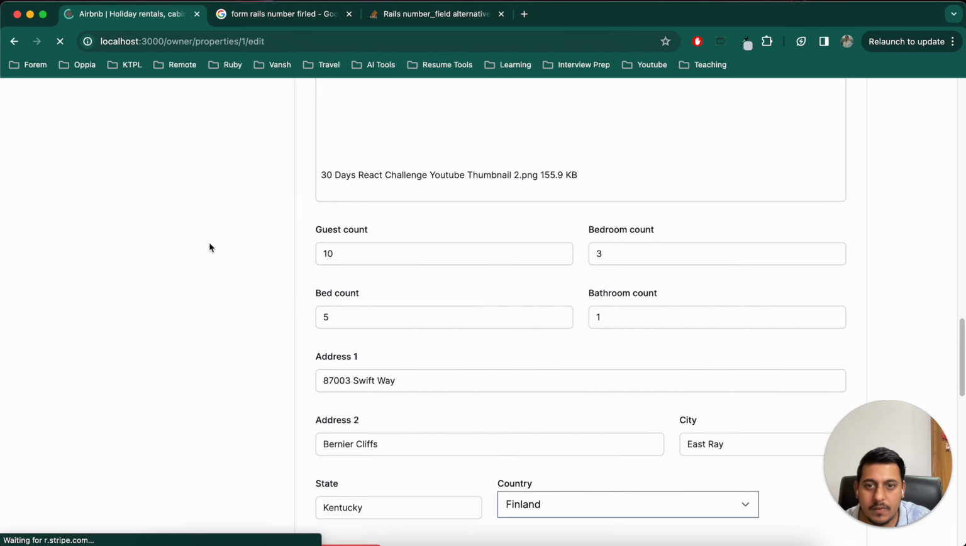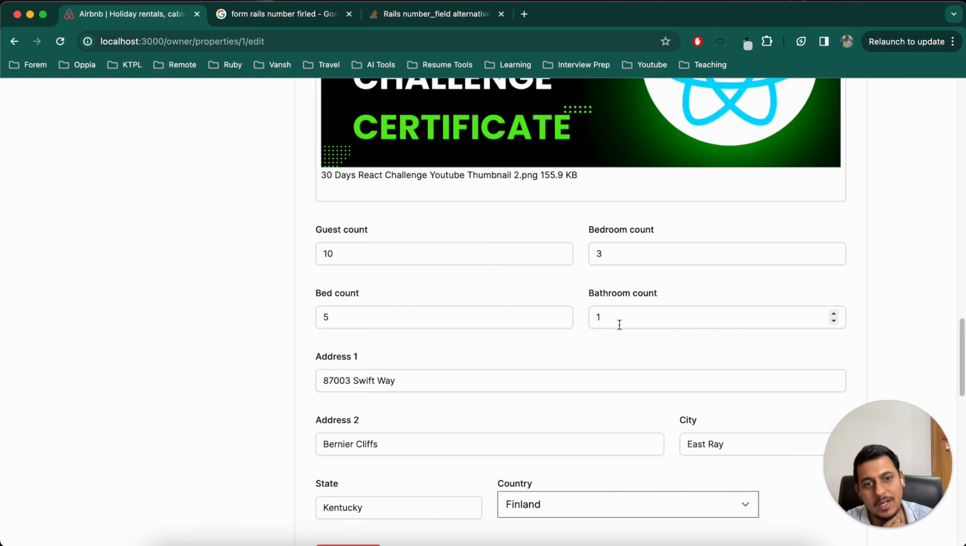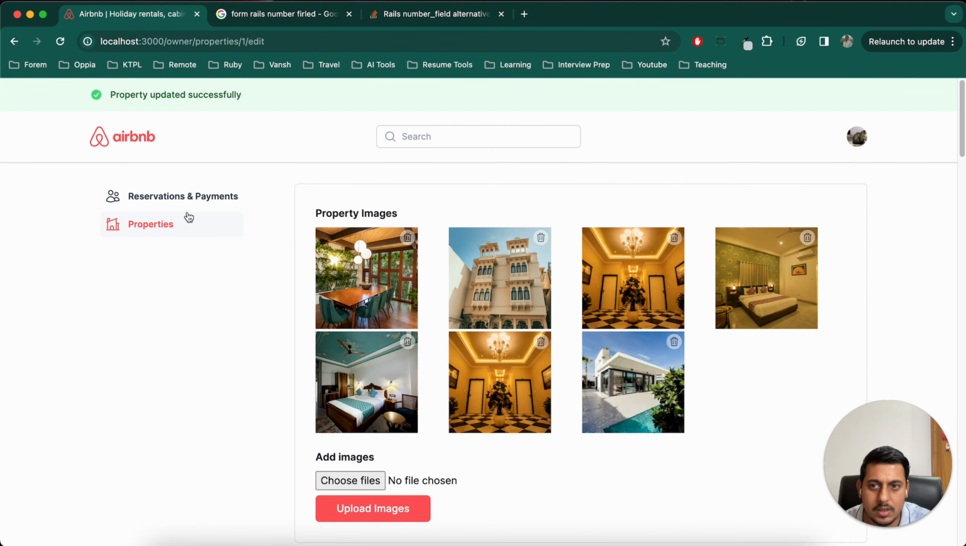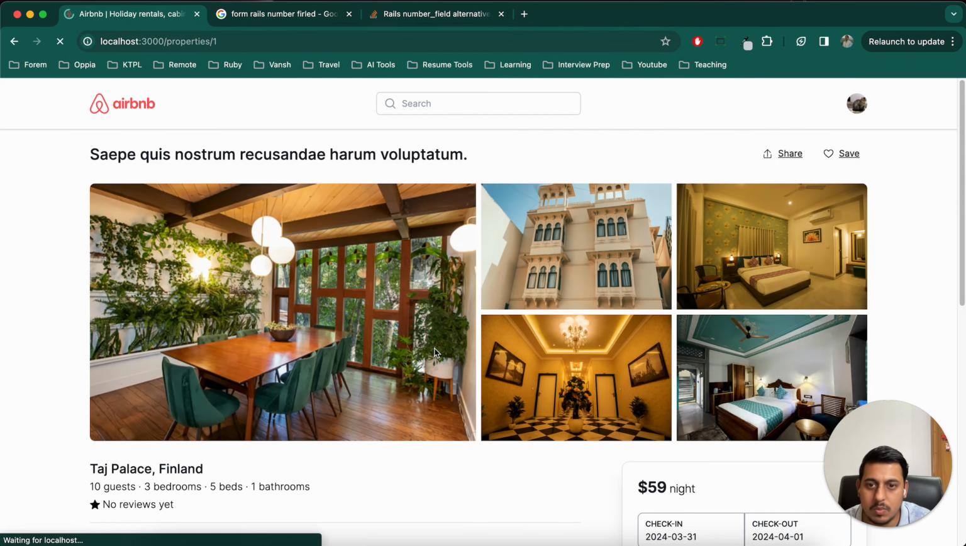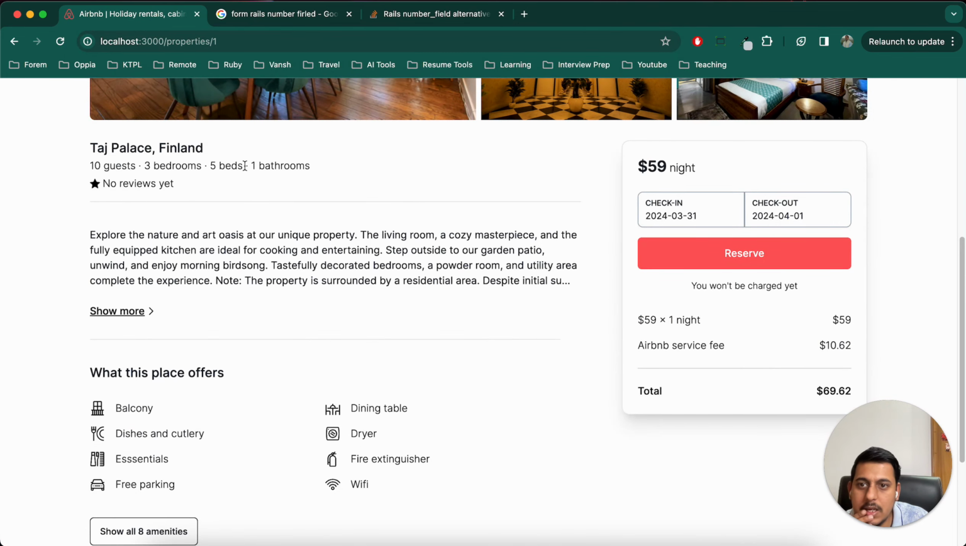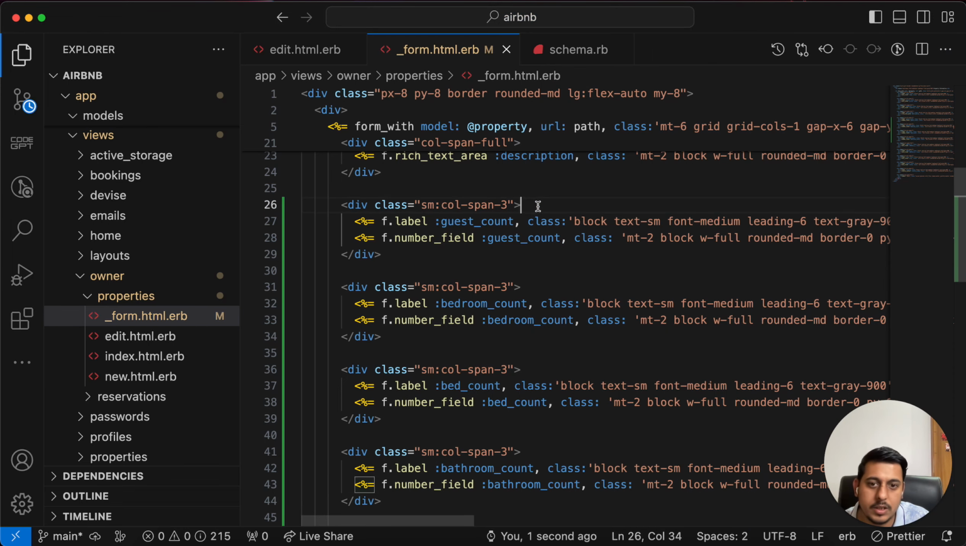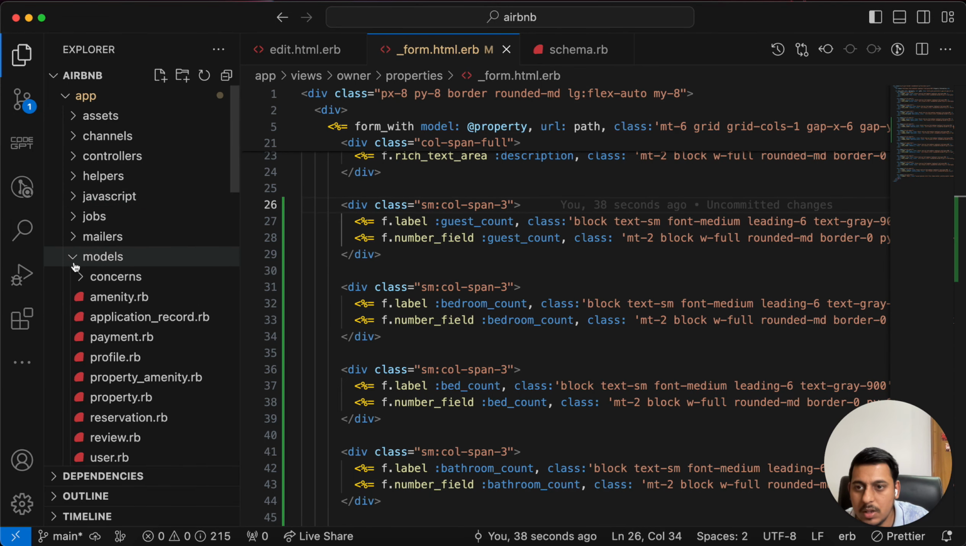Let's see how it looks. Refresh, and we have these values appearing. That means it is working. Let's increase this to 6. Let's increase this to, yeah, 3 is fine. And bathroom count, let's increase this to 3 and save this. This was property 1, so let's go to properties 1, and in that we can see 10.3. Okay, it was not updated because we will have to permit them, right?